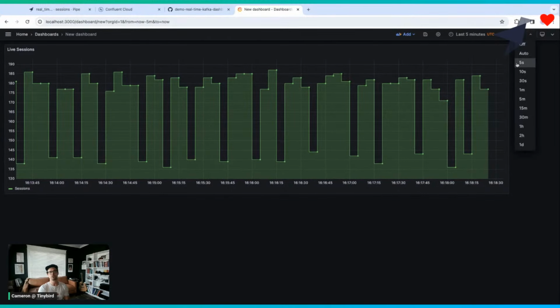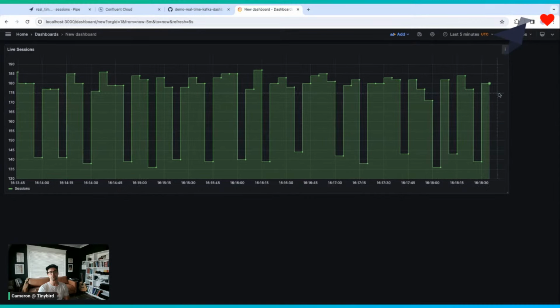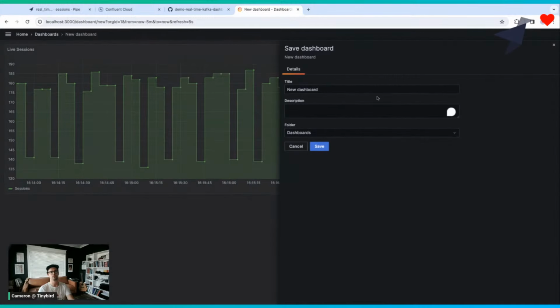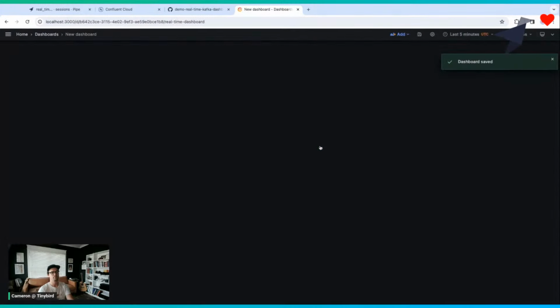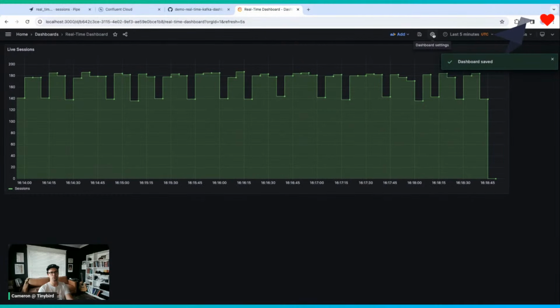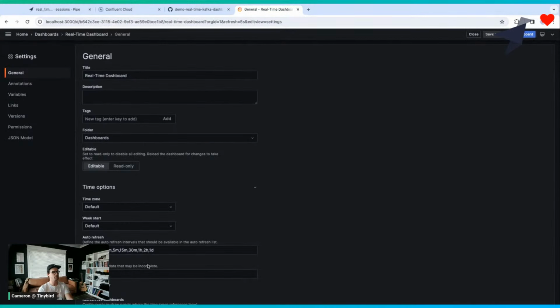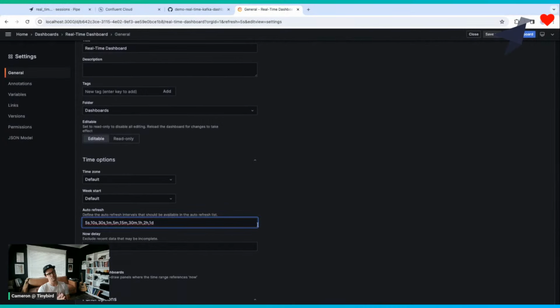And actually, I'm going to set an auto refresh. You can set it to 5 seconds, but it's not super real-timey, right? And so there's something you can do in a Grafana dashboard. First of all, let me just save this. We're going to call it real-time dashboard. If you go to the dashboard settings, you can set these refresh intervals. And I'm going to set mine to 1 second. Let's do it at the beginning. I'm going to add this 1 second.